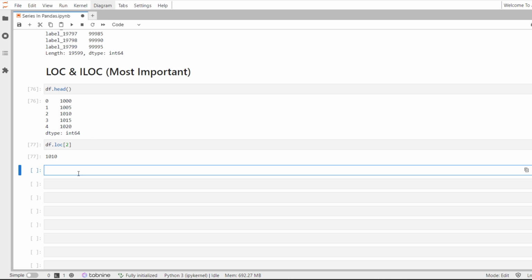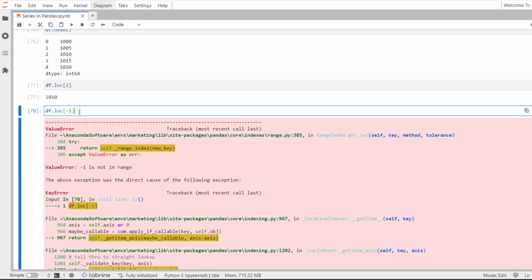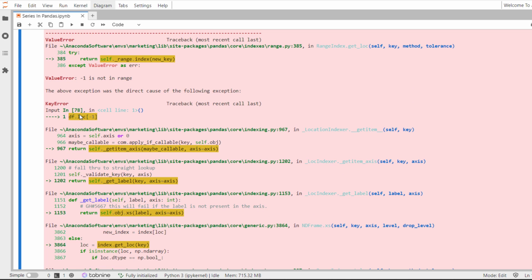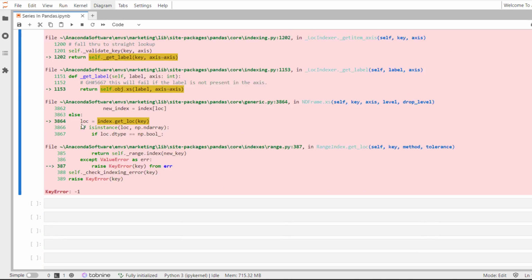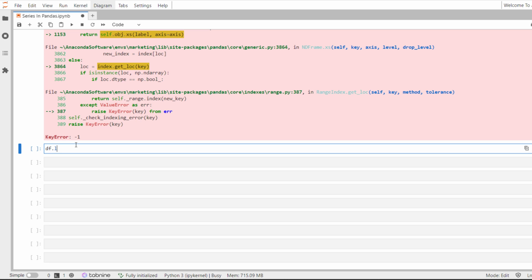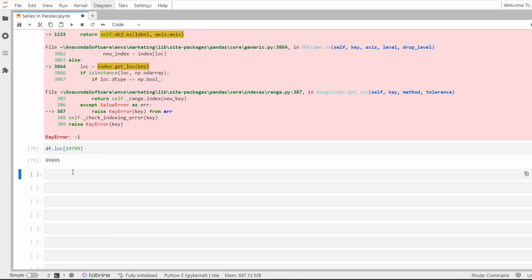Let's say we want to get the last value. It is giving us an error because -1 is not a label there, and that's why we are getting an error. Let's say we pass the last label of the series, 19799. That is the last value of df series, and we are able to get the value 4.9 and 5.